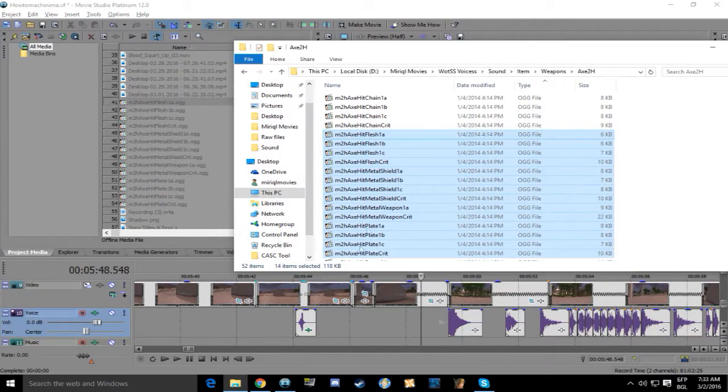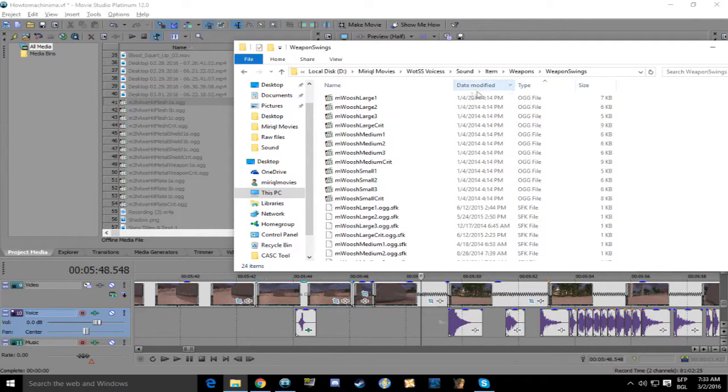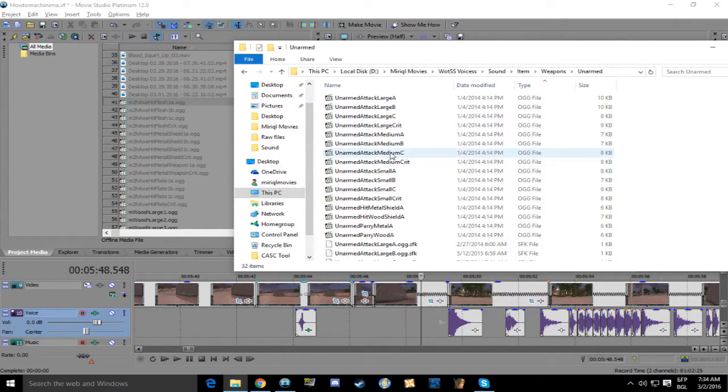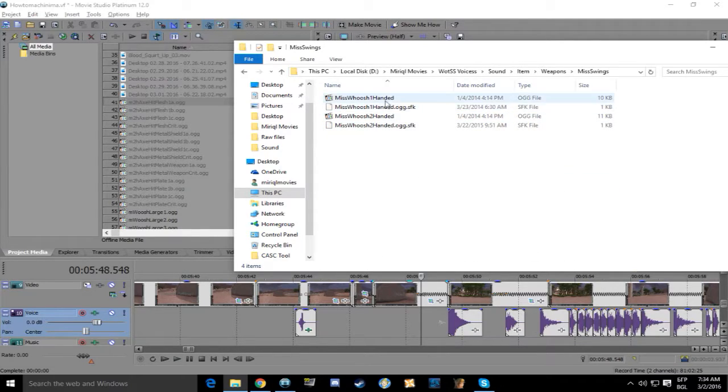So what we want next is another, a different sound, and I'll be using the whoosh sounds somewhere here in the timeline. So we want those, and then go to unarmed and choose something from the medium, this one. And maybe the parry sound, because the second guy is parrying with his fists. And then the miss whooshes are pretty loud, so we want those too.